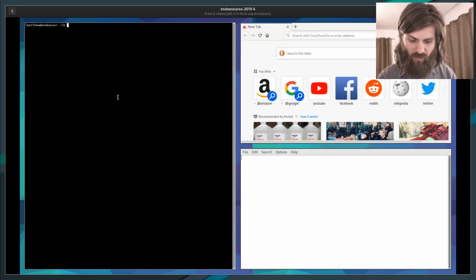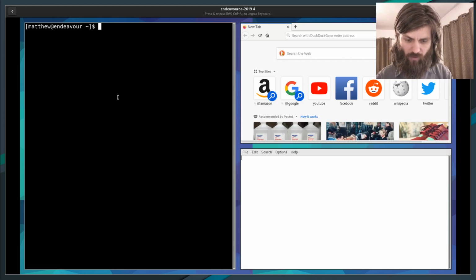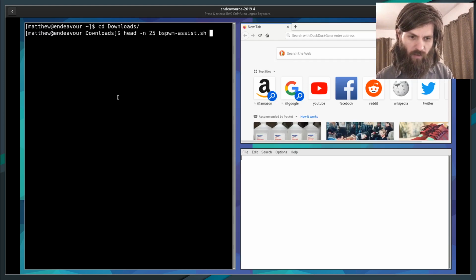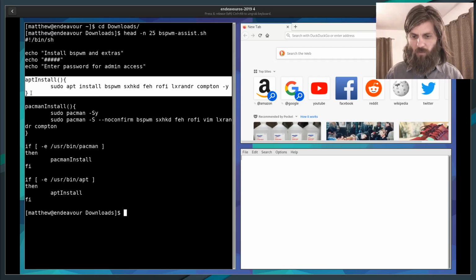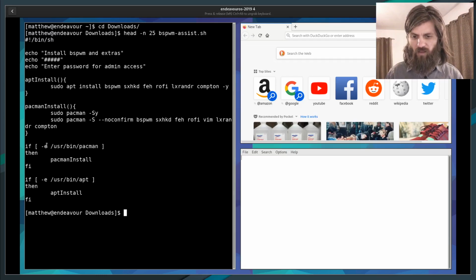And let's see, I'll go back to the CD. I think I can use the keyboard shortcuts, so I can go Control-Shift-plus and it'll make the text larger. Then I can go cd downloads, and I can see the first 25 lines of that file by doing that. It'll show me, hey, those are the first 25 lines, and here's the logic of the functions that I wrote, and then the if statements. So if Pacman exists, then run this function. If apt exists, then run that function. It's worked great.